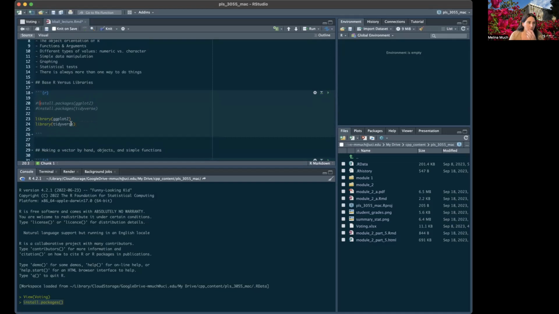So I'm first going to have you guys start by installing two separate packages. Now, I'm not going to do these. But there are a few different ways you can run these lines of code. So take a second, pause, and write install.packages and in parentheses ggplot2.